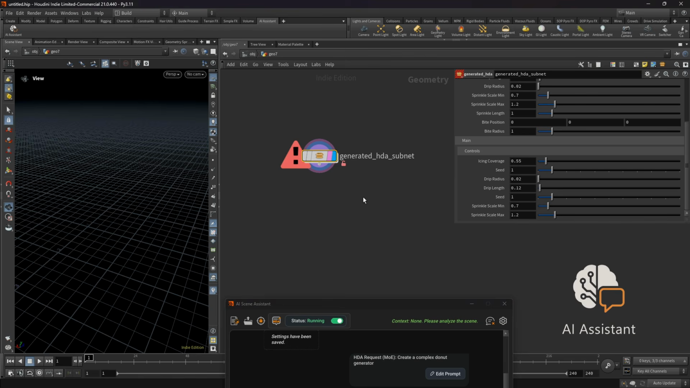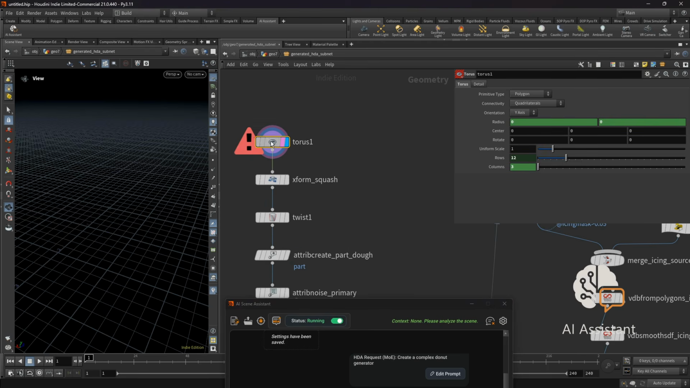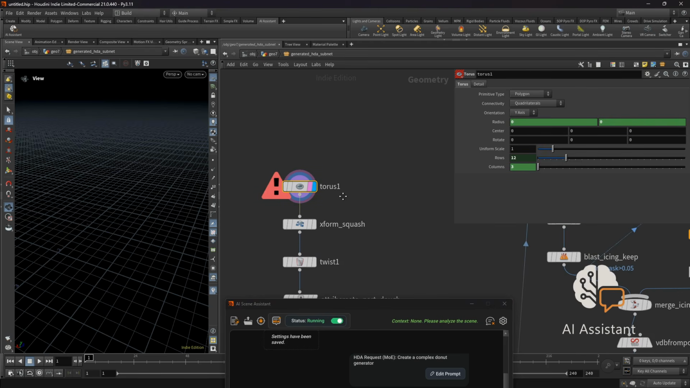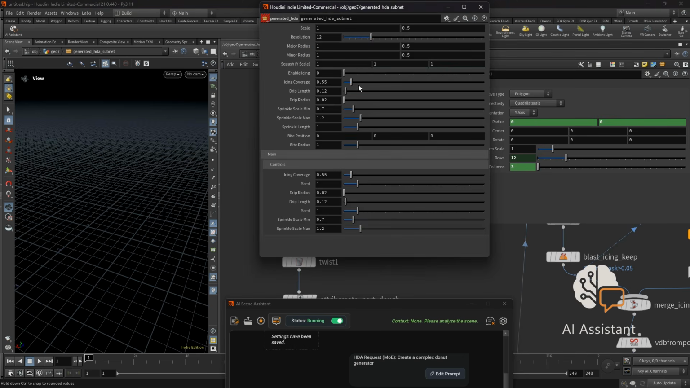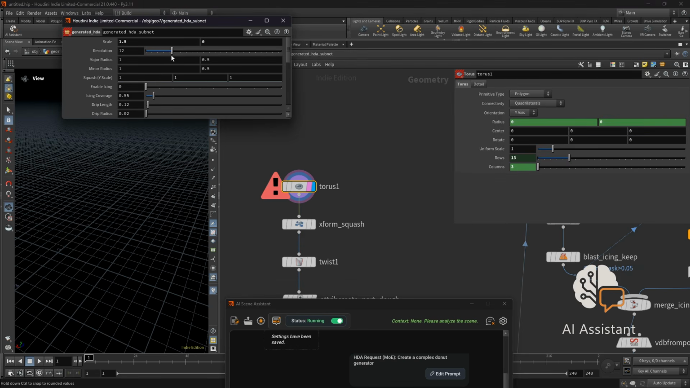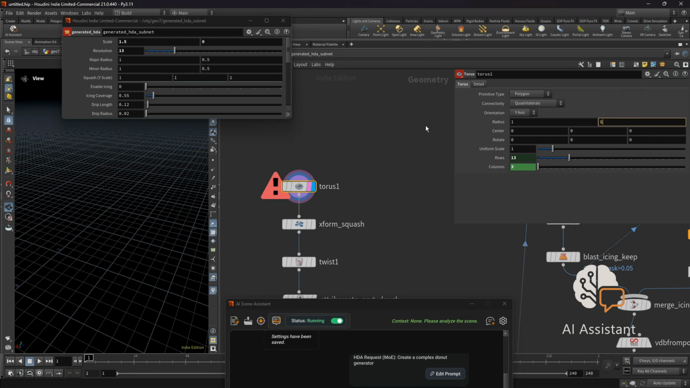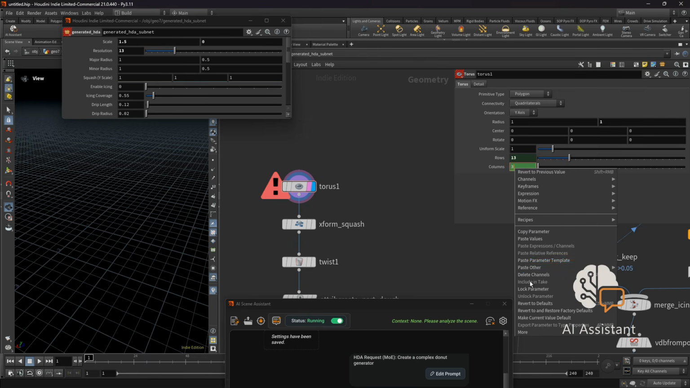Now we will check the interface, and after that, node by node, we will explore and see how the AI did this donut. Here let's expose the parameters, and we'll check every parameter. Here we need to delete the channels because they're incorrectly promoted, so it's not a problem.